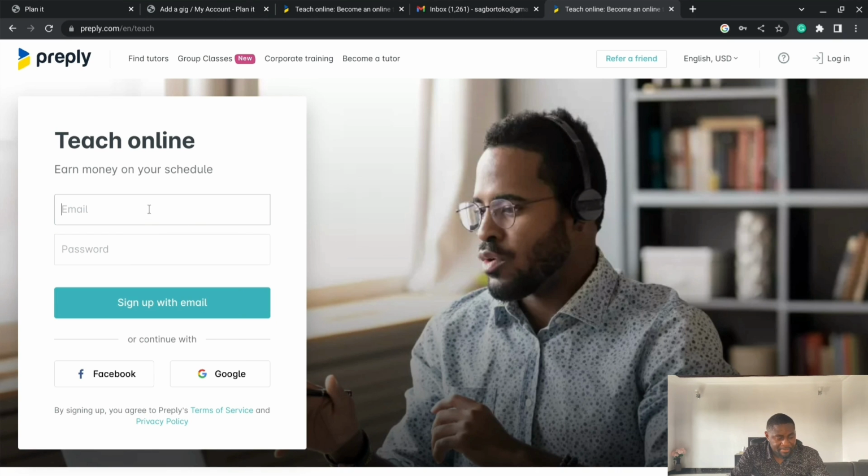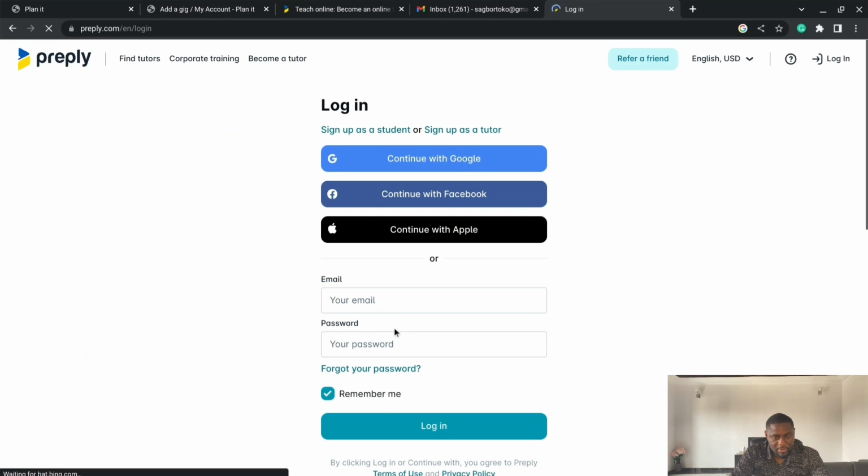So I already have an email address, and I am just going to log in, okay, since I have one. But if you are starting, please put your email address here and write a password and hit the sign up button. Or you can easily sign up with your Facebook or with your Google if you have one. So I'm going to sign up, okay.